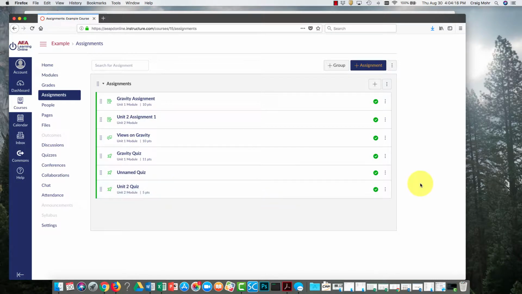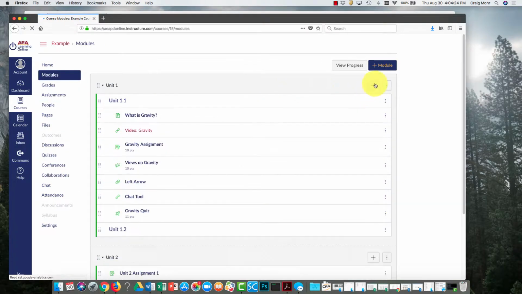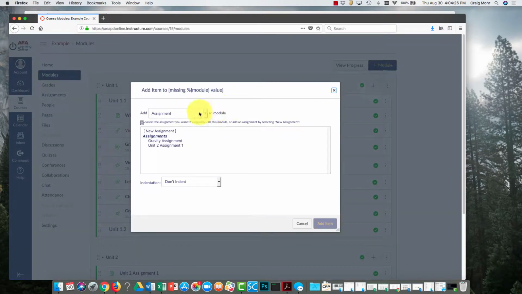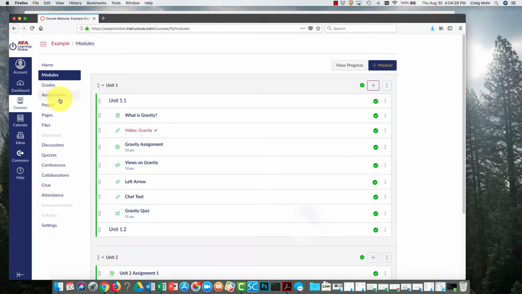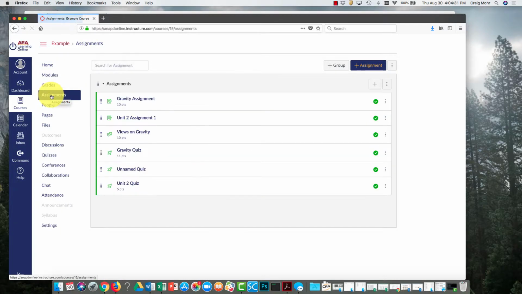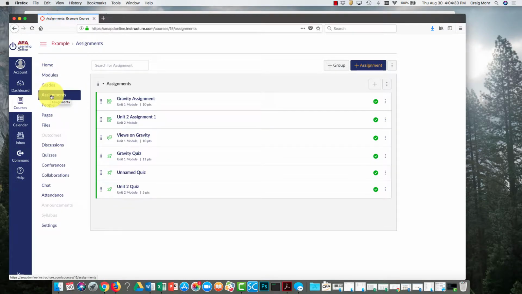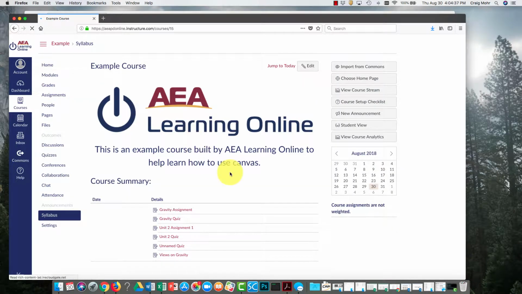Okay, so an assignment is anything right here. An assignment is anything where you're going to receive a grade, whereas an assignment on the front of your module page, you can add an assignment right there, but that's not the same thing as the assignment tab over here. The assignment tab over here is anything you're going to receive a grade on. Another place where you're going to see this is on your home screen, when you look at your course summary, these are your assignments. So these are anything that you're going to receive a grade on.